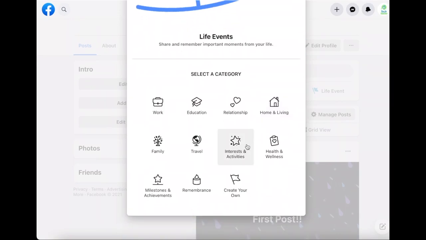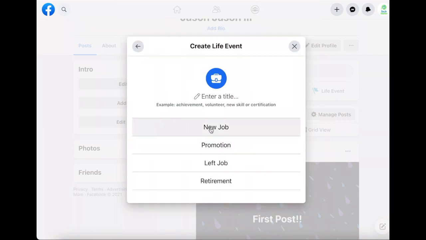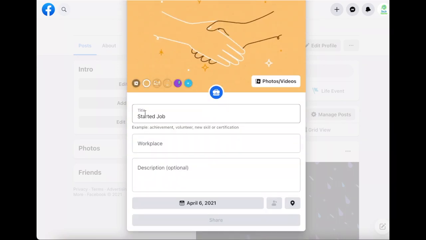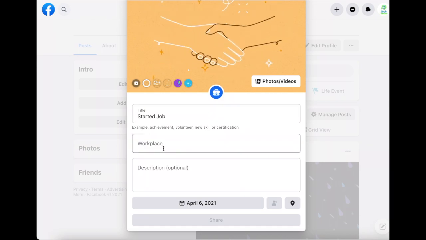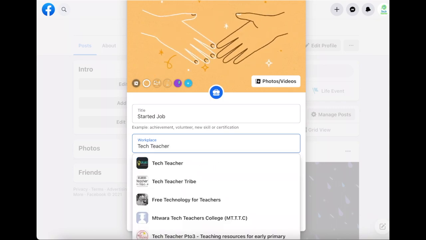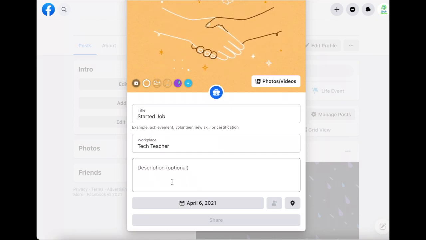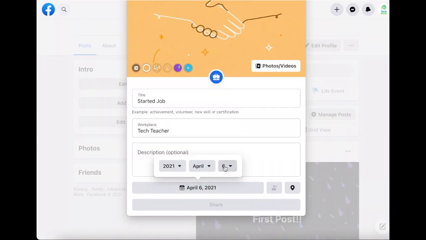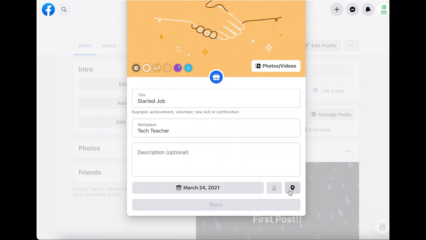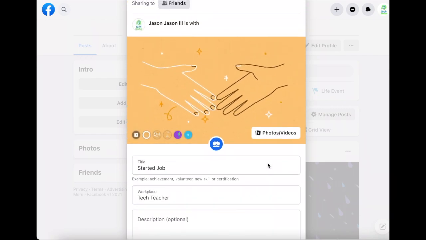For this case, let's just create a timeline of, let's say, work. New job, creates a little picture for you. So let's say a little job title that we want to inform everyone. So title, let's say tech teacher. And we can also add a little description here. And then we can put in a different date here for when we got our promotion. We have the ability to add a location, add a friend. Right now we don't have friends, and then we can share it with everyone else.